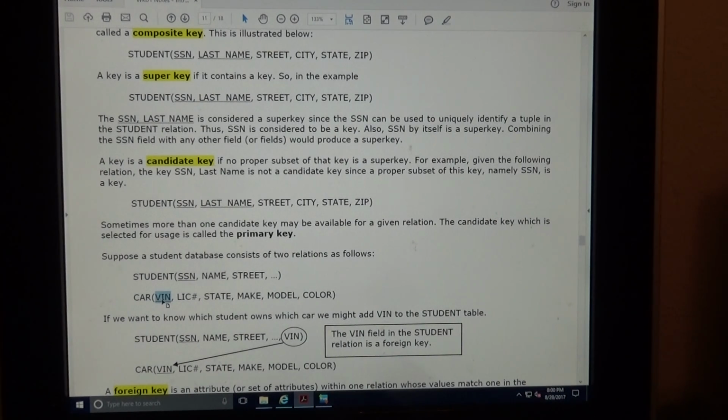Now, is this a super key? Yes, it is. Is license and state a candidate key? Yes, it is, even though it consists of two attributes. Is this a composite key? Yes, it is, because it's made of two or more attributes. Is this a super key? Yes, it is, because every candidate key is a super key.